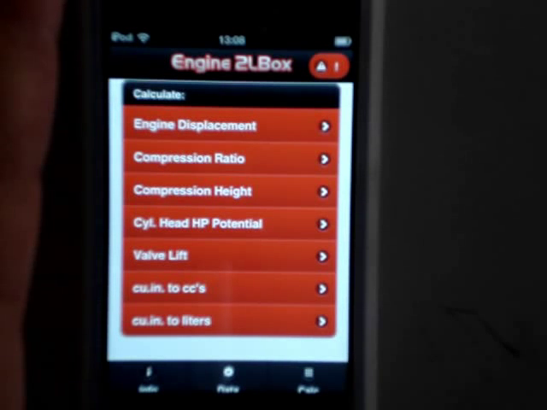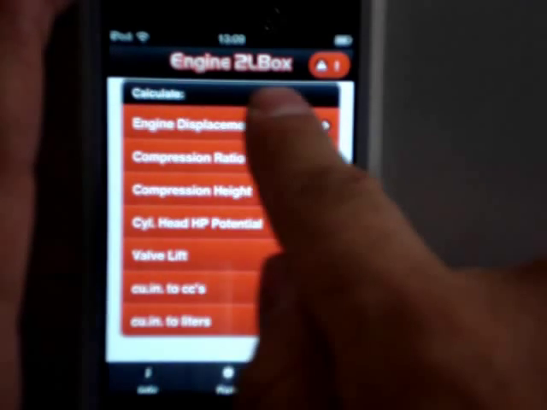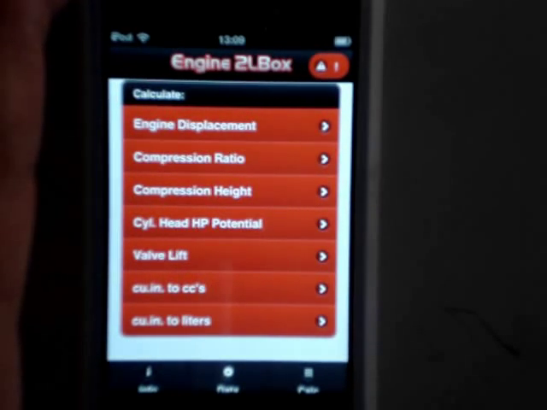Hi, today I'm going to show you how easy it is to calculate the compression ratio for an engine using this iPhone and Android app. This app is called Engine Toolbox. You can find it in iTunes and you can find it in Google Play.